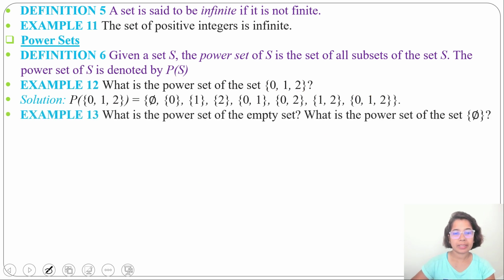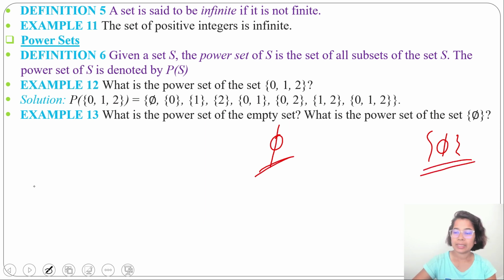Next, example 13. What is the power set of the empty set? The empty set can be represented by the empty set symbol. And what is the power set of the set containing the empty set, written with curly braces? These two are different. This is the empty set. This is a singleton set. This is a set containing the null set.